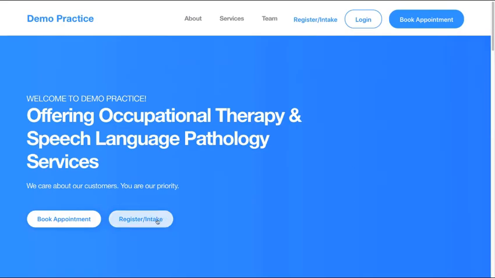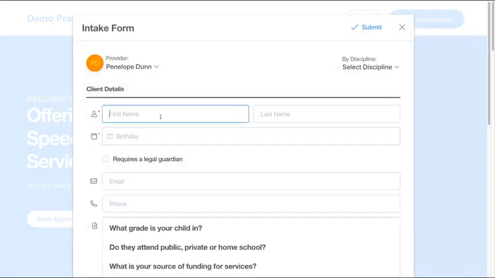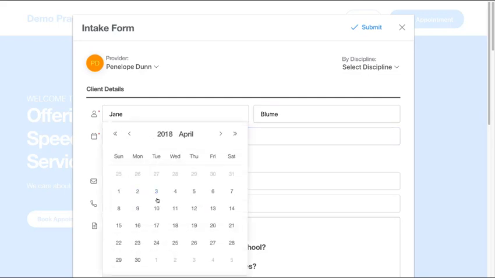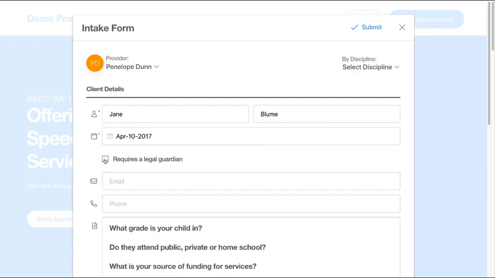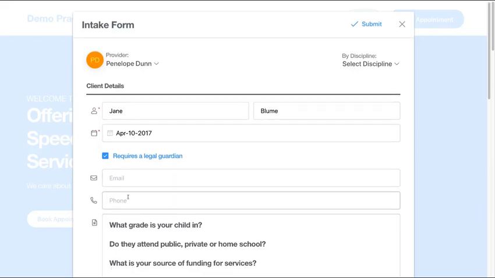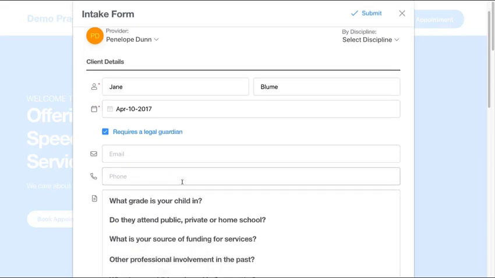So we're going to go ahead and fill out that online intake. So you've got a new client, they're interested in working with you, and they're going to put in some information about their child, and because it's a child, they're going to require a legal guardian. So they won't have an email address and phone number particular to that child, so we're just going to move past that.